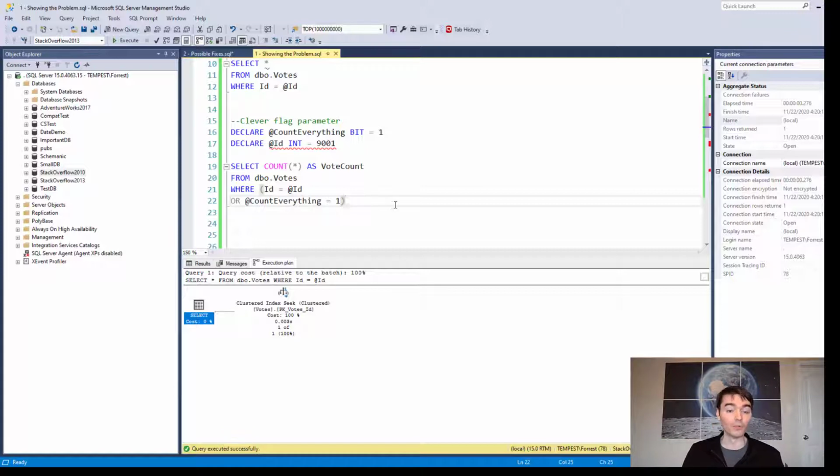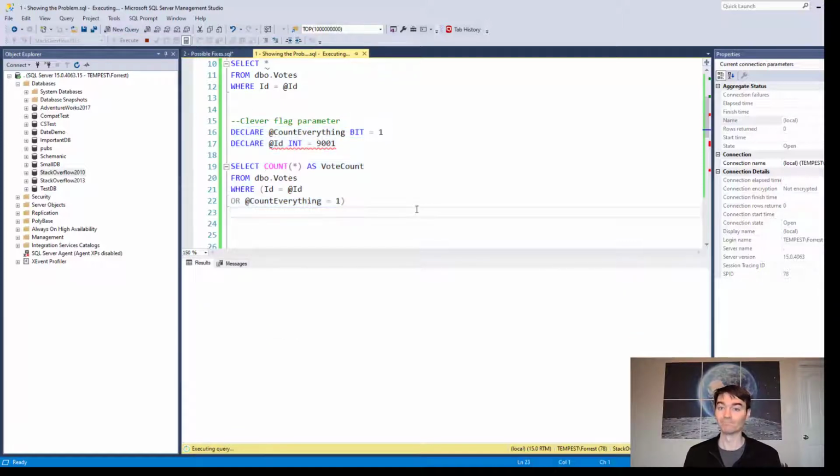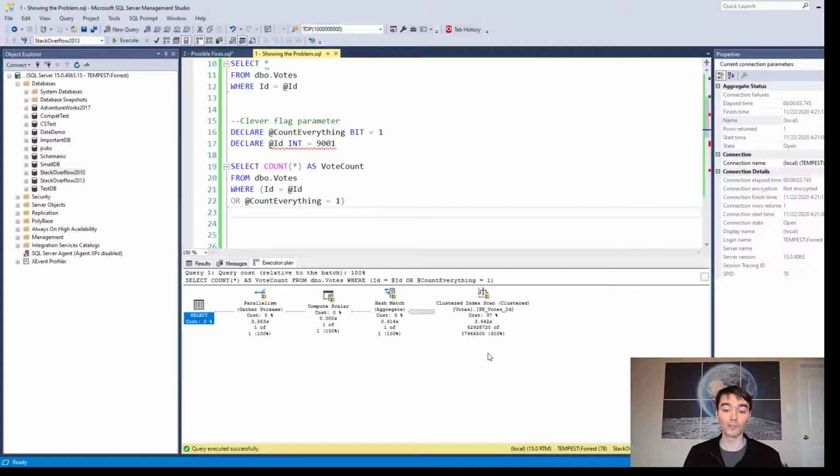Okay, so let's run this. Notice that count everything is 1, so it should count everything, and it does. It takes a bit longer. It's counting 53 million rows, and we can see that it does a full table scan. In fact, it goes parallel with this scan because SQL Server sees that it has a lot of work to do.